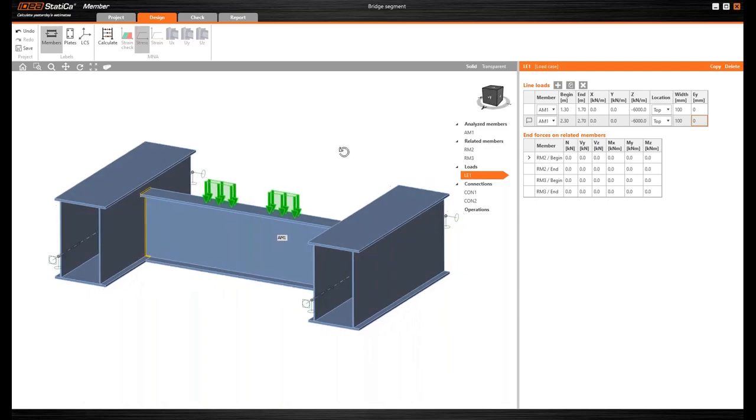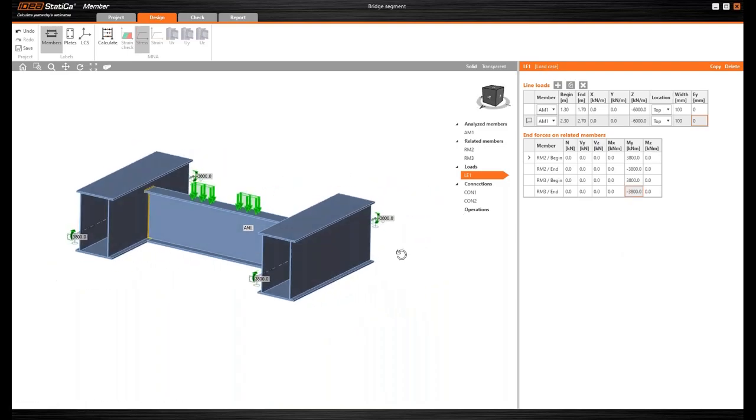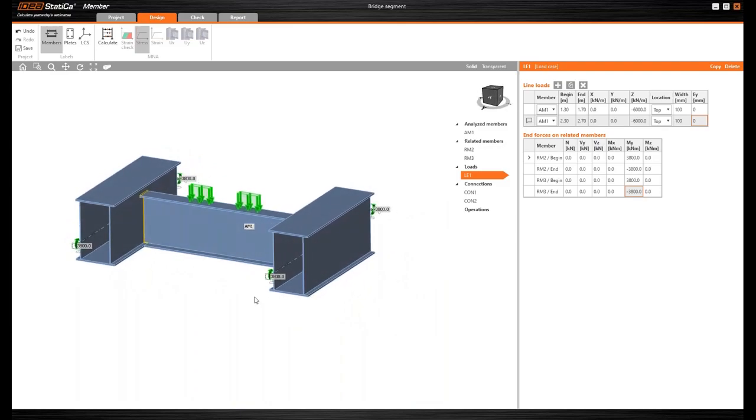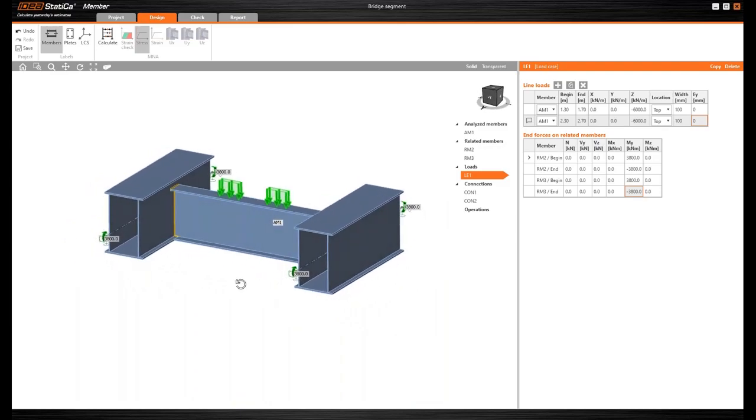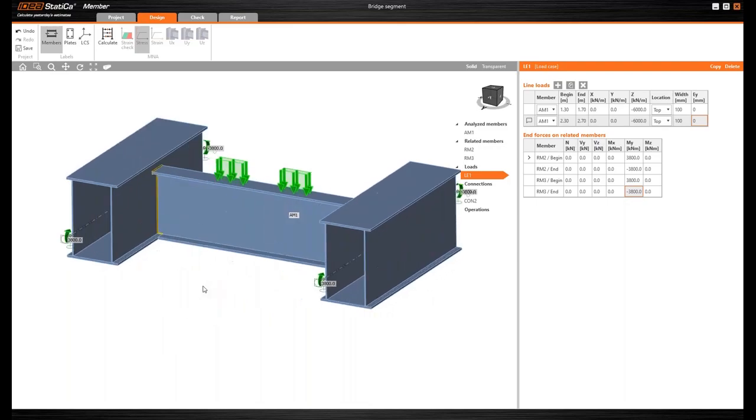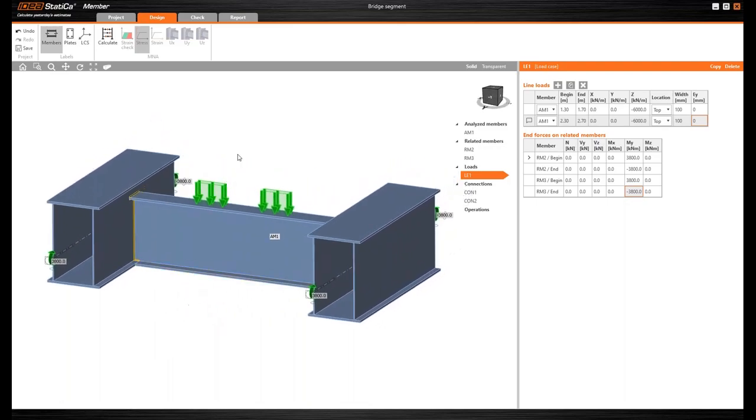And because this is a segment cut from the global structure, we need to add end forces on related members to maintain the equilibrium of the section. So I will add also here bending moment, which I know from the global structure. Great, I loaded our members. Right now, I can add some manufacturing operations.